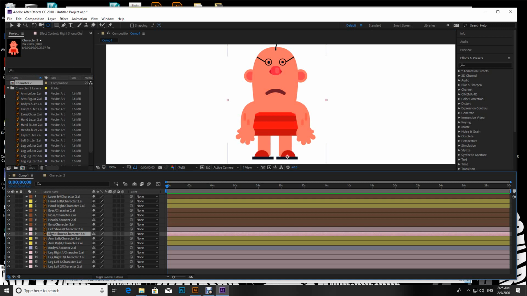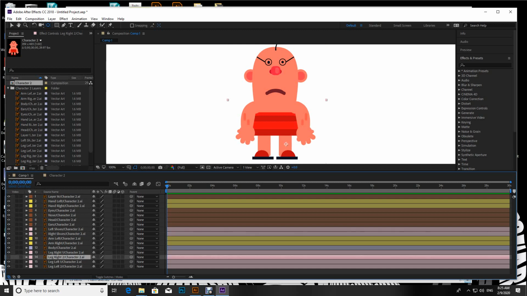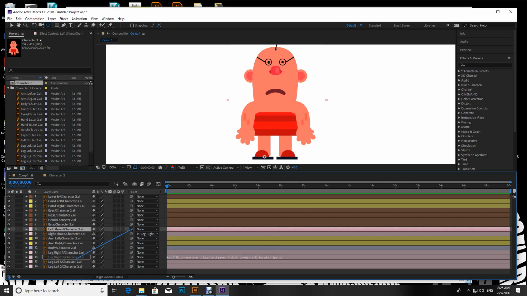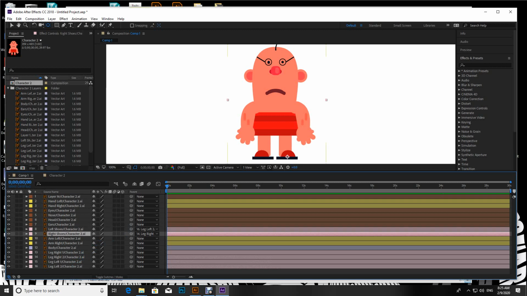it has to connect to the leg right 2, which is the bottom part. So the right shoes, this will connect to leg right 2. Left shoes will connect to left leg 2. And then I'm going to connect those are the shoes, they're connected.